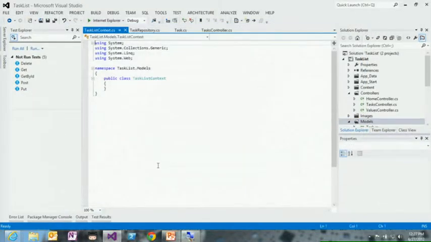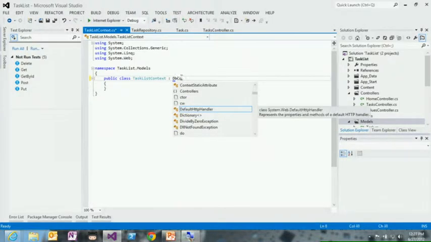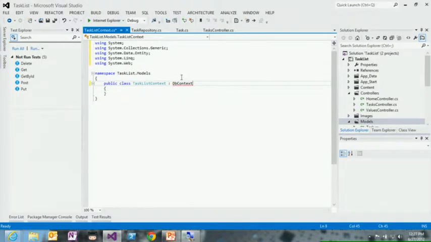Just call it our task list context. And I only have to do a couple of things to get this set up for the simple case. So we're going to inherit from DbContext, which is a class that's defined as part of the Entity Framework.